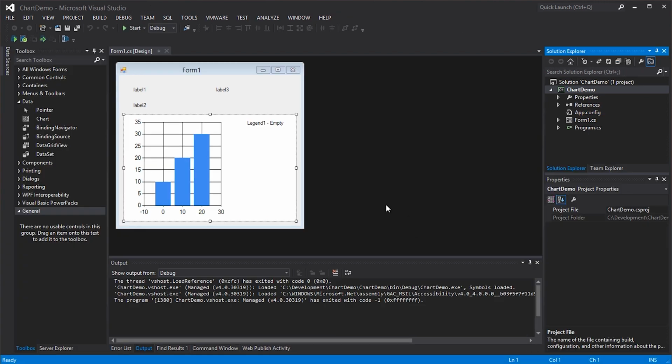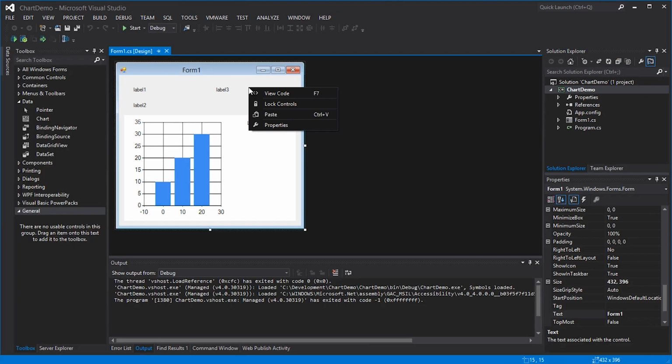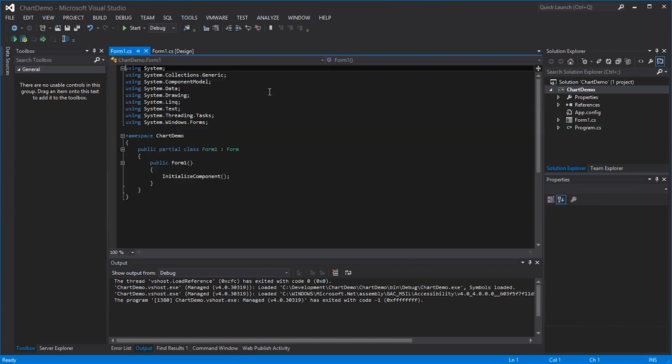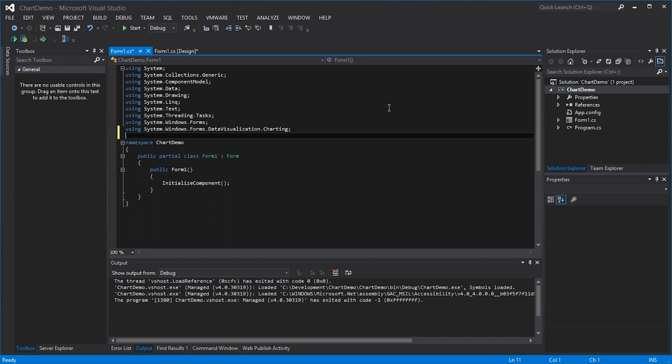Okay, so now for the meat on the bones. Right click your form, click view code, you get your code window. We're going to need to add a reference to our chart object collection up here in the usings section, so I'll paste that in, and we're going to be using System.Windows.Forms.DataVisualization.Charting, and that will give us access to methods later on.